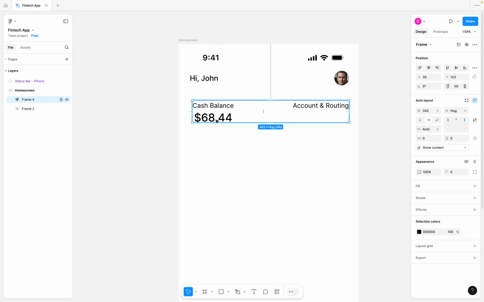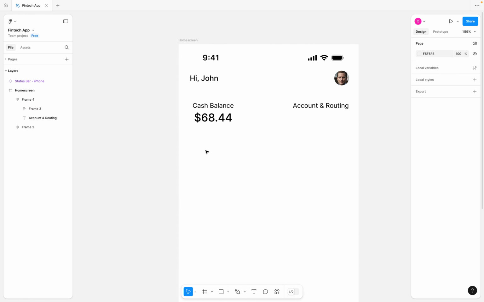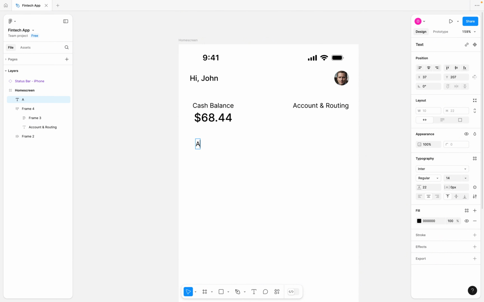The next section I want to create is the add cash and cash out, which is quite easy. What we can do is to hit the text button again and add our text, add cash.